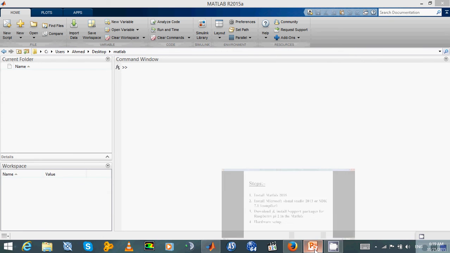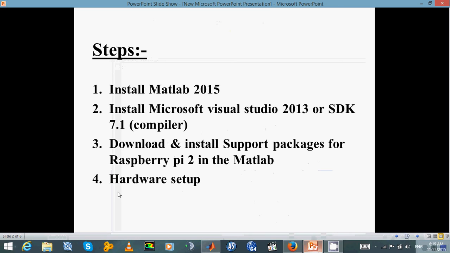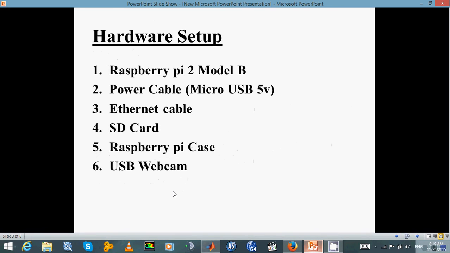Going back to the steps, now we're at the fourth step, hardware setup. We have here first the Raspberry Pi 2 Model B and the power cable, the Ethernet cable, the SD card, the Raspberry Pi case, and the USB webcam. Make sure that all of these components are connected correctly.